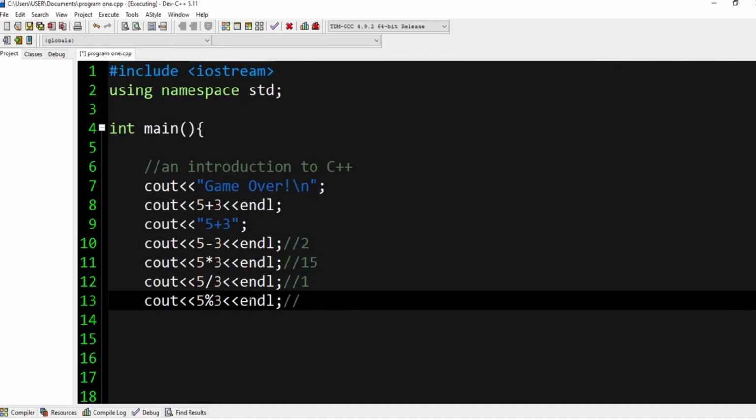Here, 5 modulo 3. This is called the modulo operator. What this operator does is check how many times 3 can enter 5. If you divide 5 by 3, what is the remainder? The remainder is what the computer is going to return. So 3 can enter 5 once, with remainder 2. So the computer is showing us 2 here. It is going to bring the remainder of the division.